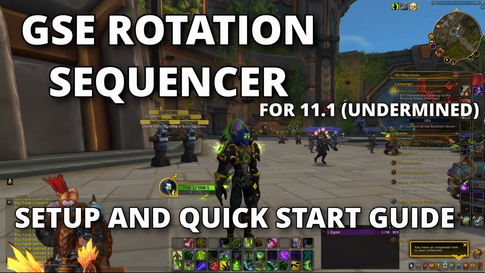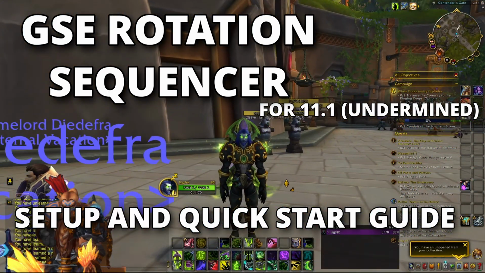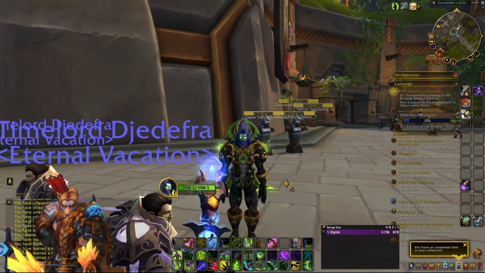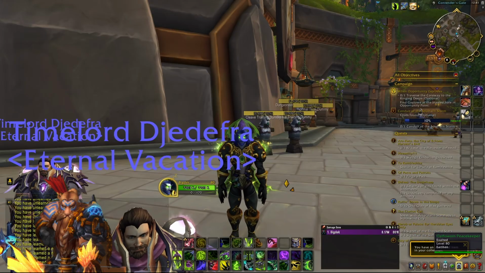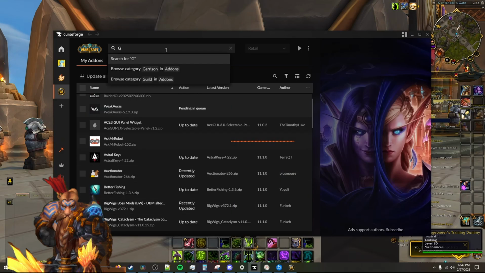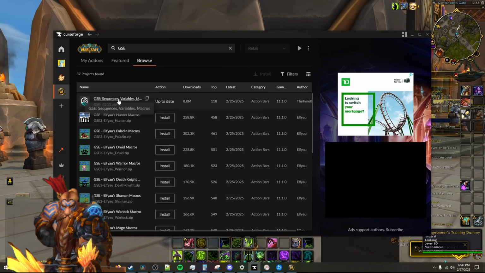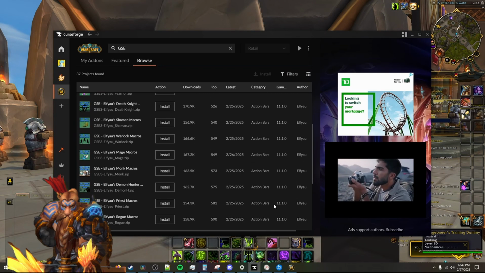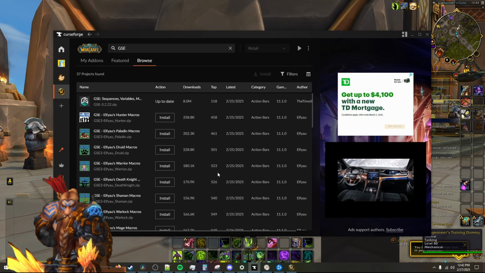Today we are going to be taking a look at the Gnome Sequencer add-on. Now this is an add-on for World of Warcraft. You can find it on CurseForge, and if we pull up CurseForge, we can do a search for GSE. That will find the Gnome Sequencer add-on, and then some people offer GSE packs that you can also get.